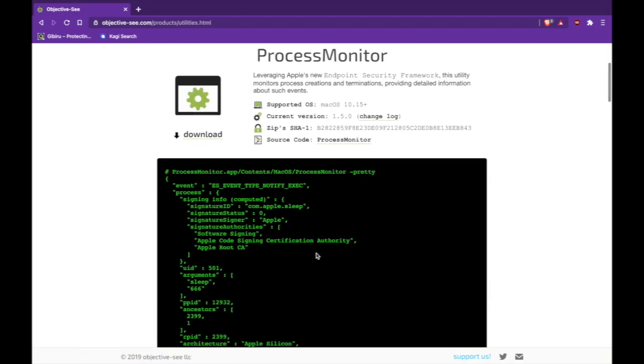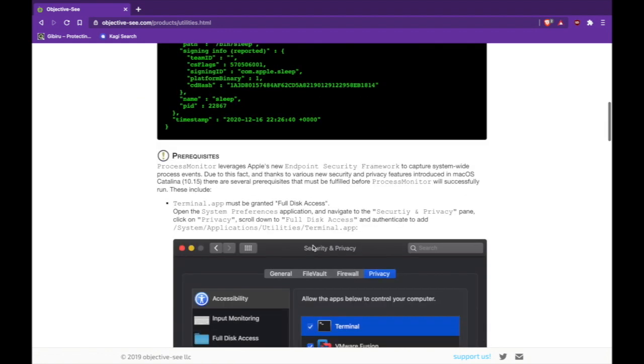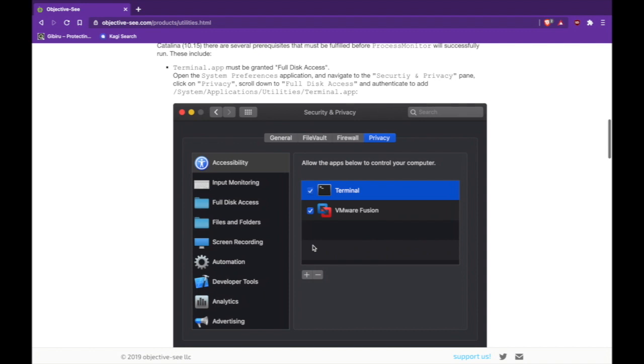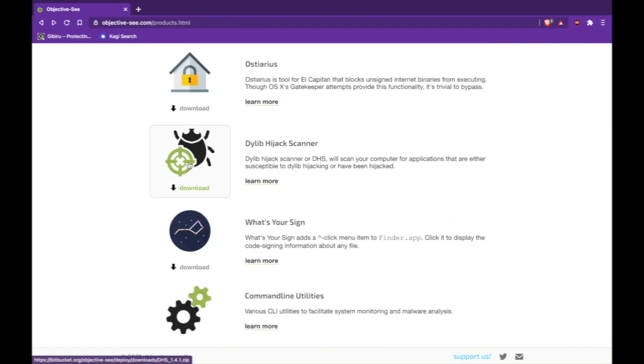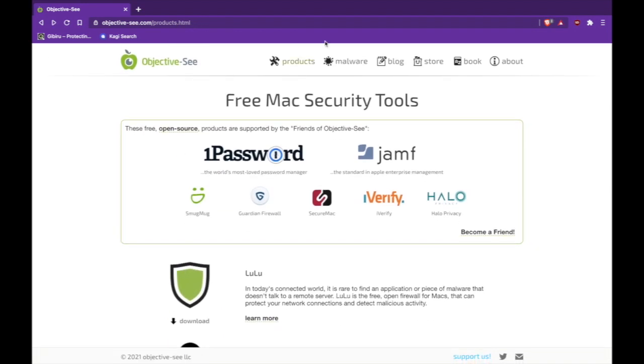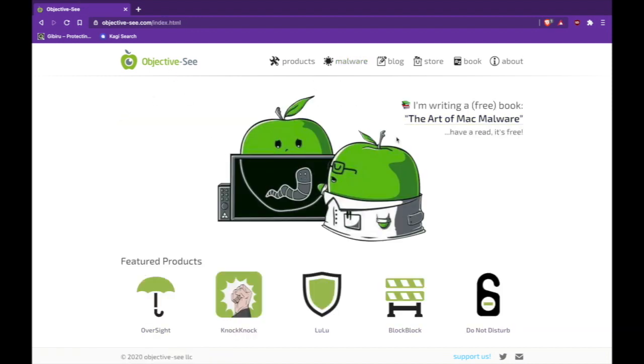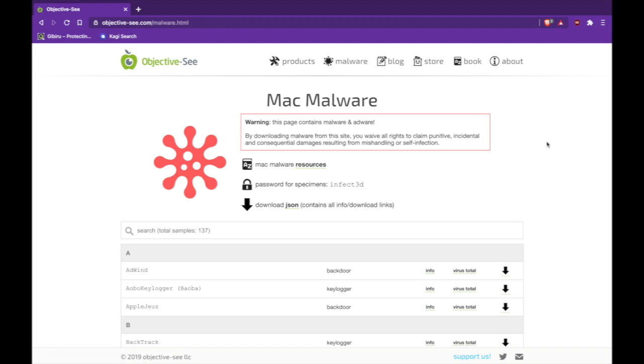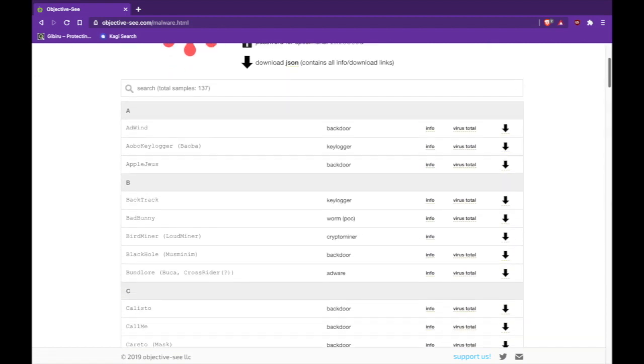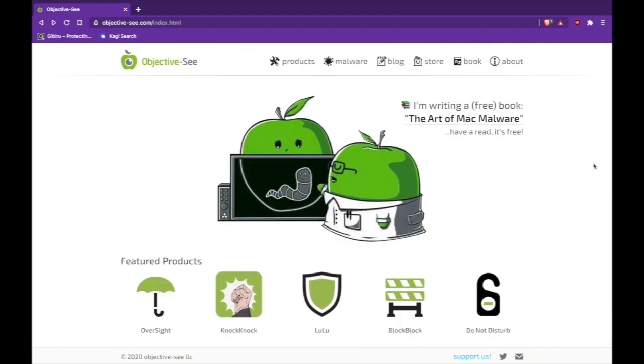They also have some command line utilities. So that is cool. They do a lot of this cool kind of stuff. I really suggest you visit their website. They even host malware. So if you like to test malware in a virtual machine, then you can do that. But as you can see here, there's a lot of malware. I'm gonna scroll right past that, not go there.